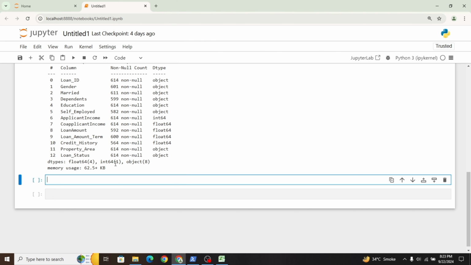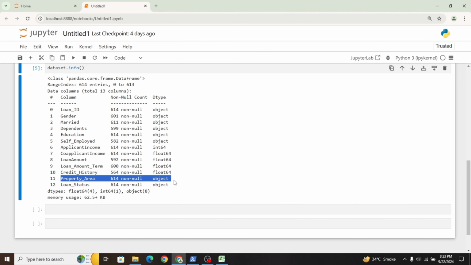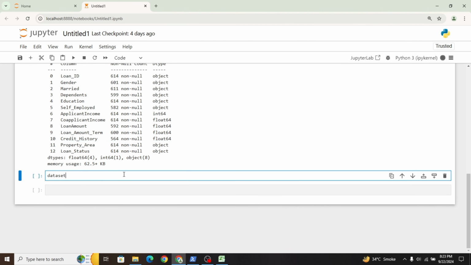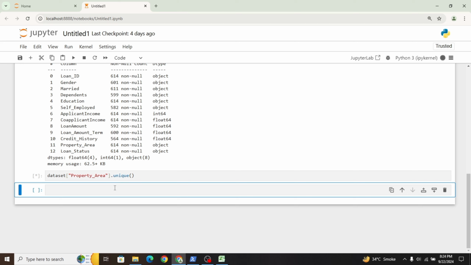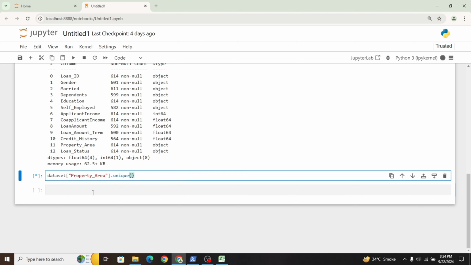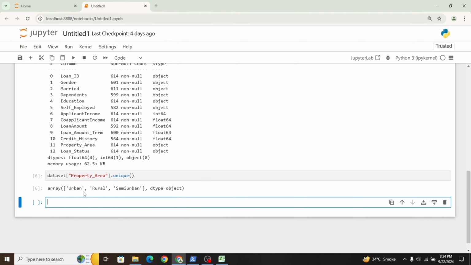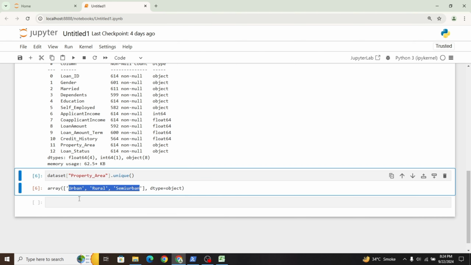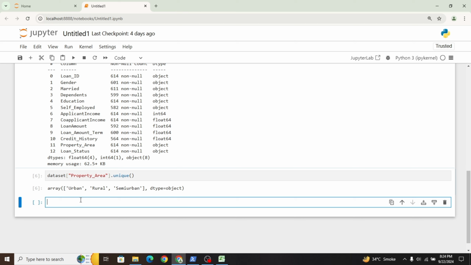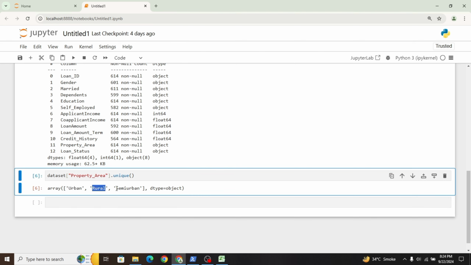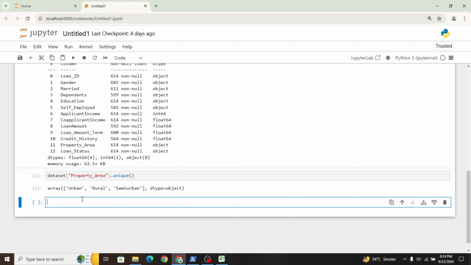So here you can see that we have property area, in which we have three values. Let us check first: dataset property area dot unique. Here you can see there are three values. So we will assign these values by encoding. We will assign urban 1, rural 0, and semi-urban 2. So we need to apply this.